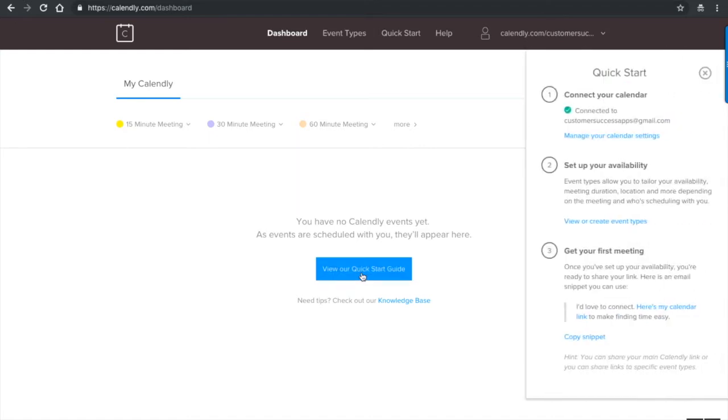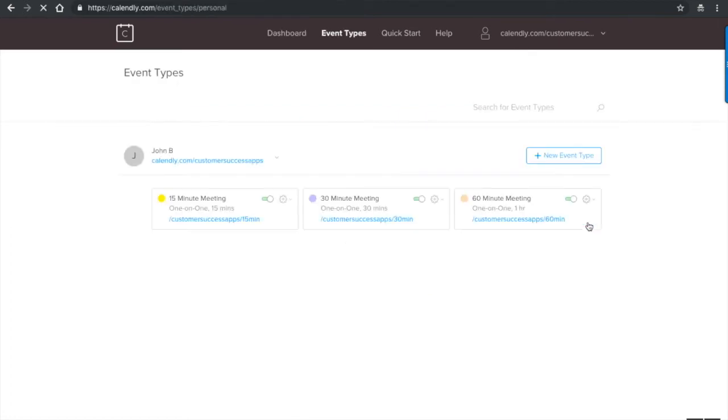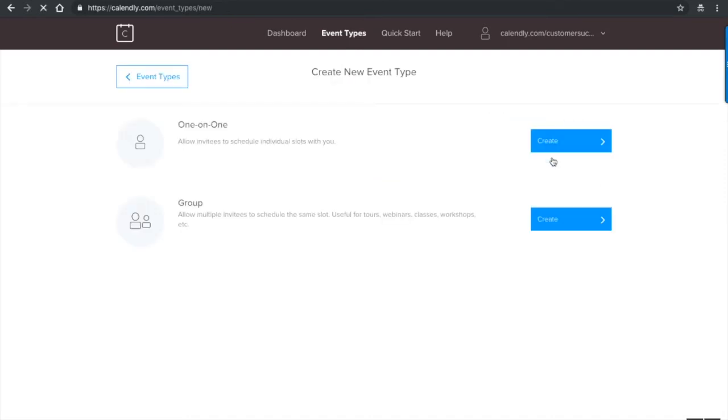Now, maybe, just maybe, we should probably use their quick start guide. We're going to do that just by clicking here, and you'll see on the right, it pops out. Great, we're connected. Next, we want to set up our availability. We're going to create our event types if we need to. As I mentioned, there's already 3 in here. We can always add a new event type, which is very easy to do. You just click the new event type option. You can decide if it's a one-on-one or a group.